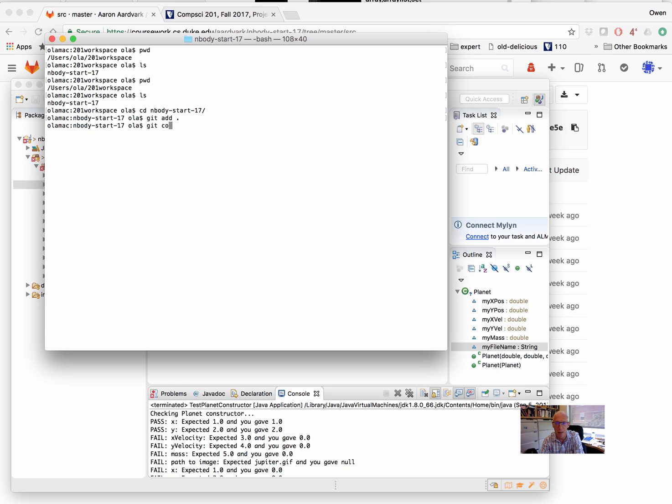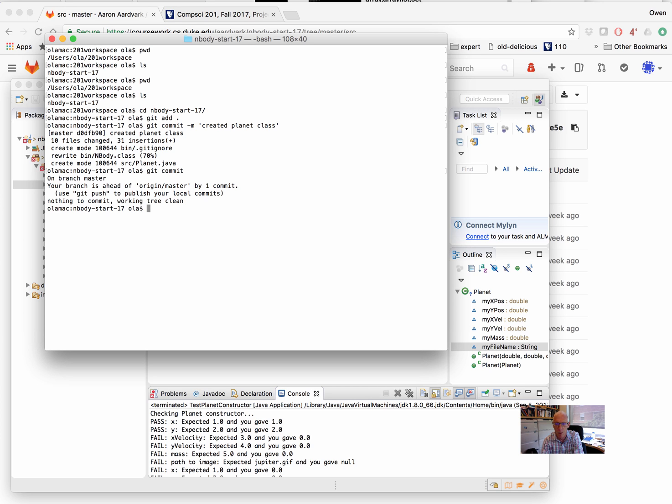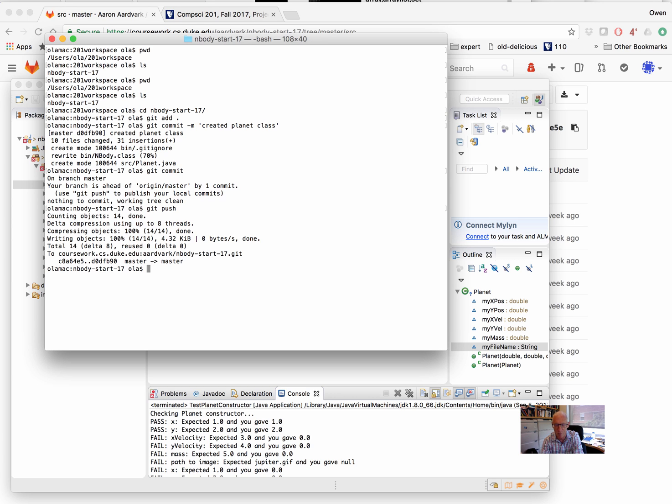Now I need to commit what I'm doing. And commit requires an argument. The dash m is the message, and I'm saying created planet class. That's a message, and when you type commit, you must have this dash m or it will not work properly. And we can see that I've changed some files. In particular, I've changed the planet.java file and some other ones too. Now I'm going to type git commit. Uh-oh. I meant to type git push. I typed the wrong thing.